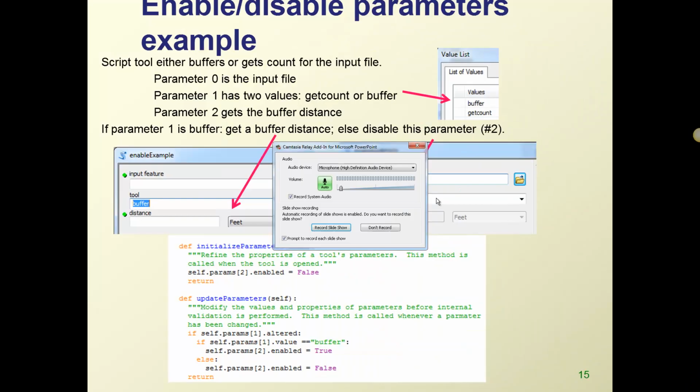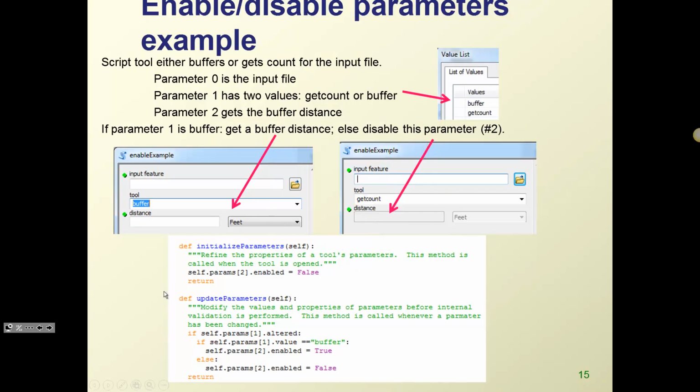Here's another example where, instead of the update messages, we're using the update parameter to enable or disable. So say you have a tool where it takes up to 3 parameters. The first parameter is the input feature. The second parameter is a tool that you want to use. Say you either want to get the count or you want to buffer the file. If you want to buffer the file, you want to get the user to give you a distance that you want to buffer by. If you don't want to buffer the file, you don't want to get that distance. You want to just get a count. You don't need that distance information. So this tool has update parameters information here that uses that enable property and sets it to true or false based on the selection in this box.